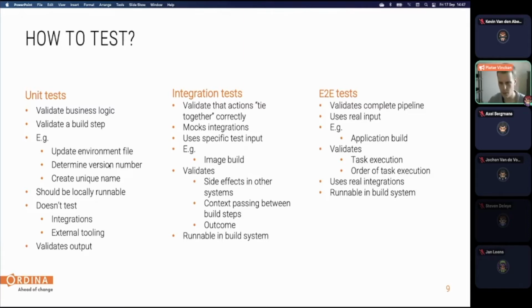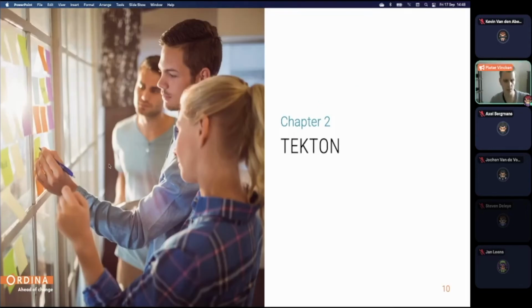And again, these are probably only runnable in your build system. Those, if you can get these to run locally, that would be really nice, but probably you're dependent too much on the real integration, so you probably need to run those in your build system. So that's about the theory and about what we want to do.